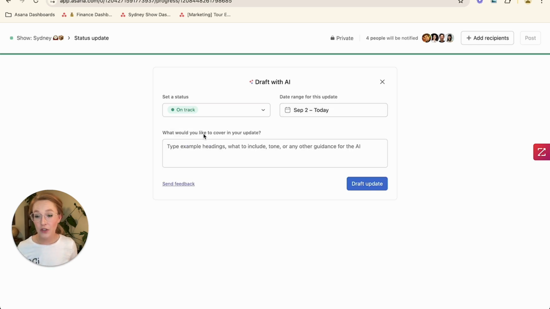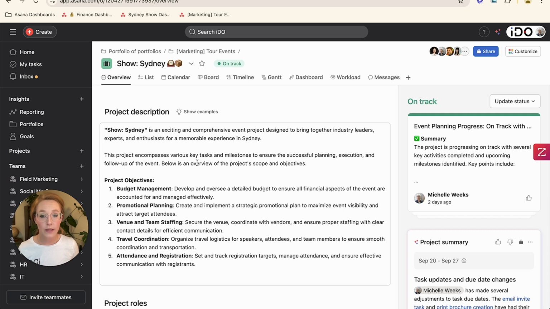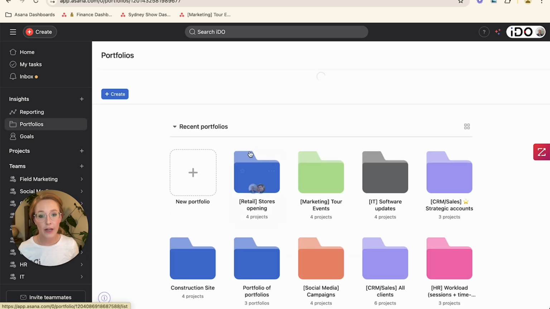And then just like with ChatGPT, you can actually give it guidance. Do you have particular sections you want it to create? Do you have a particular tone? Do you have particular tasks you want it to focus on? You can really get specific with this guidance, ask AI to draft that update and it will create it, write it for you. You can then edit, modify it, bring in those highlights that you like to and go from there. This draft with AI status update not only is available at your projects, but also at your portfolios.